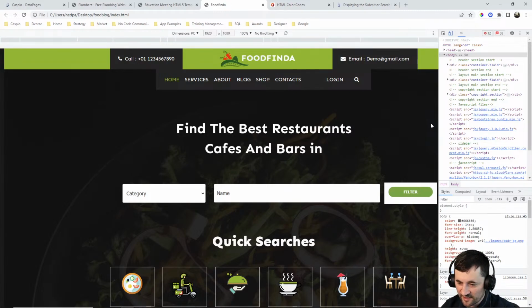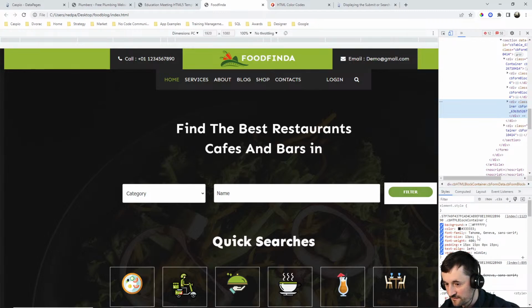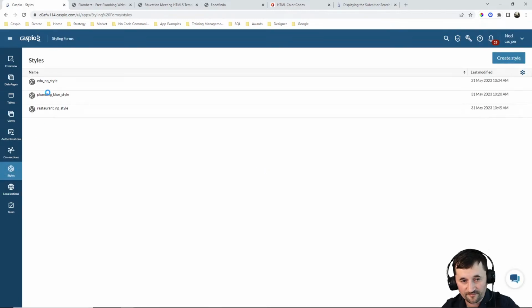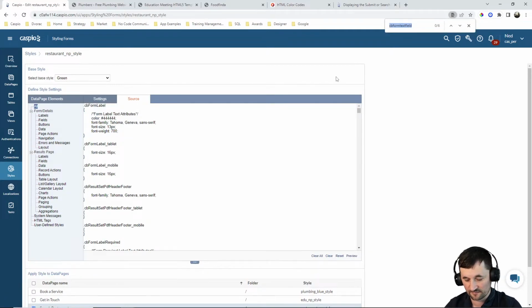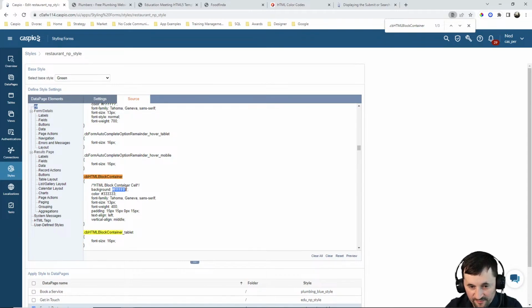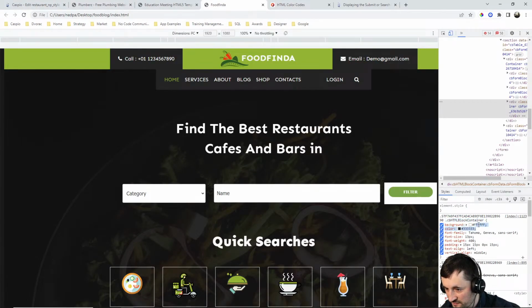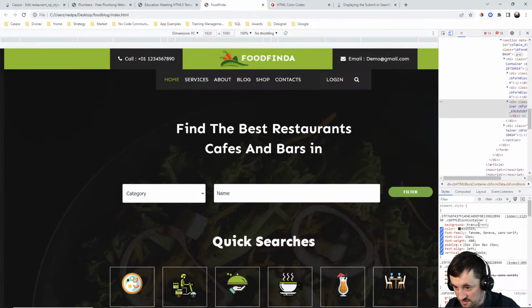Okay, so I will need to set the background color to transparent, and that's actually not too difficult to do. The HTML block container is its own class in Caspio, and you can see because I put my button inside the HTML block container, that has its own properties and values. So we need to find the HTML block container in Caspio. So let's copy that. Go to the style, edit, source, all, Control F. And we're just going to say transparent background. And let me come back here and just make a few more changes in real time here. So we'll say transparent.